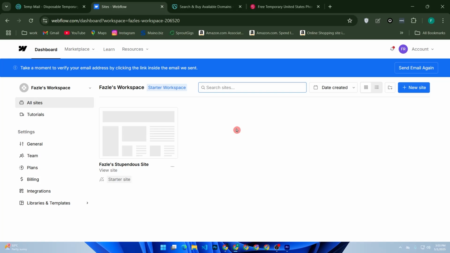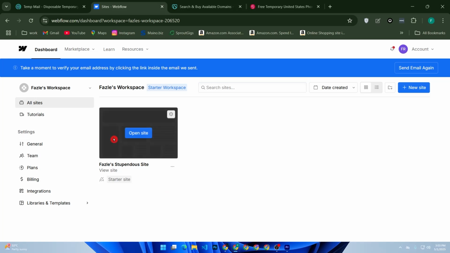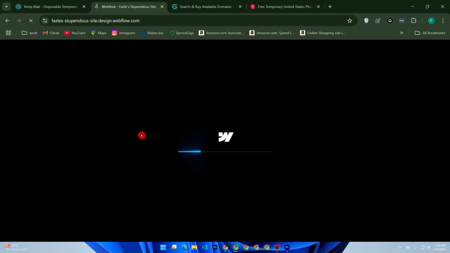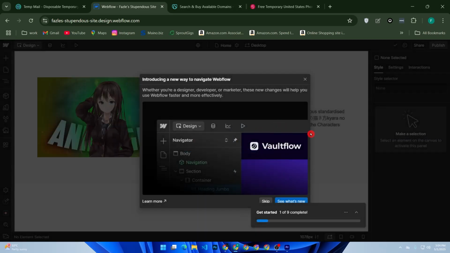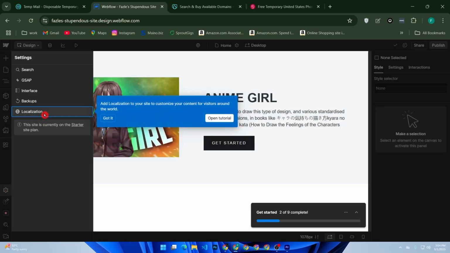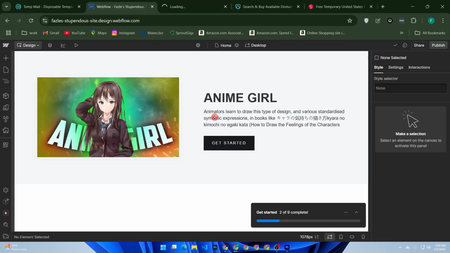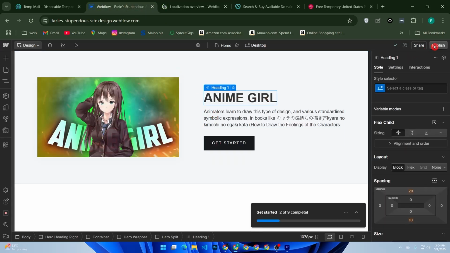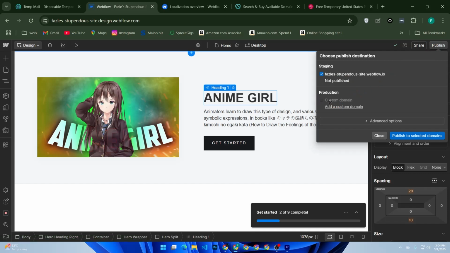First of all, go to your Webflow dashboard, open your site, and go to site settings, then publishing, and click custom domain. From here, from production menu, click add custom domain.